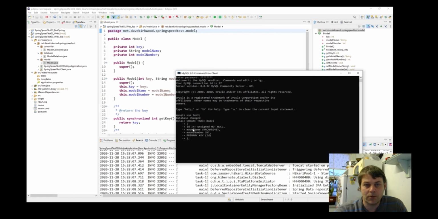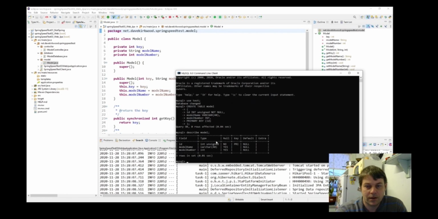So create table model. The key I'm having to call ID because key is a reserved word in SQL. We've got model name, varchar 40, model number int, and the primary key is ID. So I'll create the table. And there's our model table. Obviously it's empty at the moment.